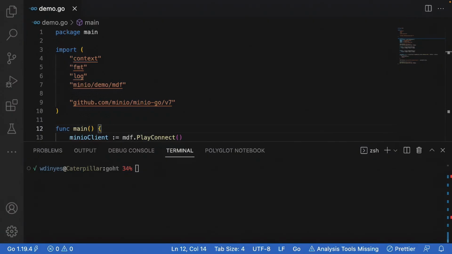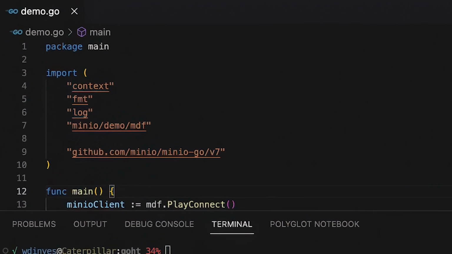And here in our main package, we've got a main function. I've got some basic imports here, as well as a MinIO demo functions import that allows me to take some of the code that is just busy work and put it somewhere else. And I'm also importing the MinIO Go package, which is our official API for the Go language.